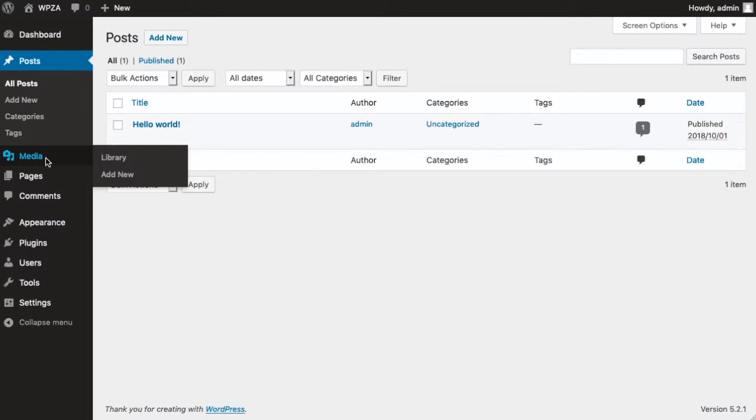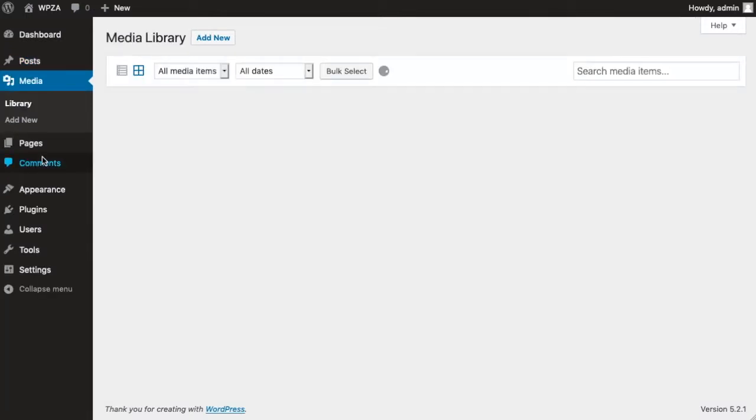Media is essentially just your pictures, your PDFs, anything that gets attached to a post or a page. So it's PDFs, images, it could be videos, it could be sound. So generally everything goes into the media section, and this is where you can control your media. You can control the upload, the sizing, things like that.